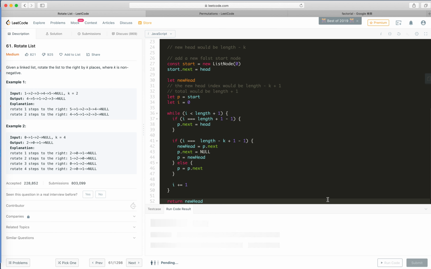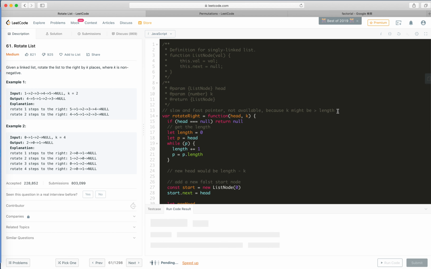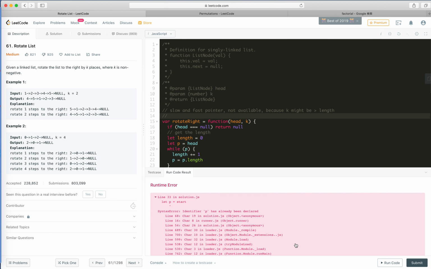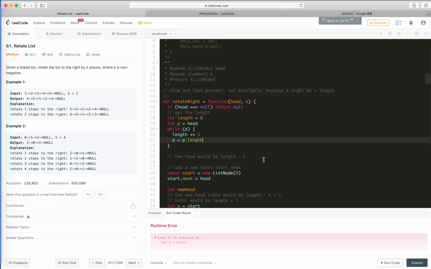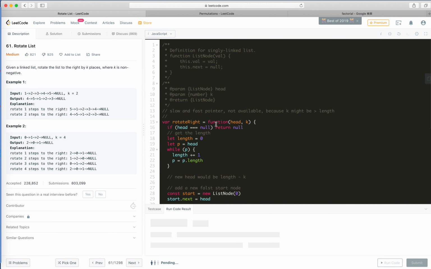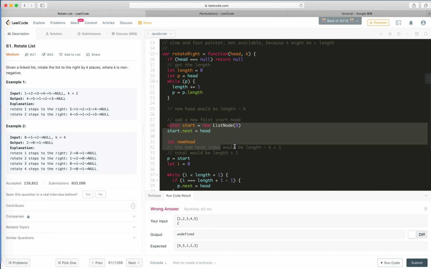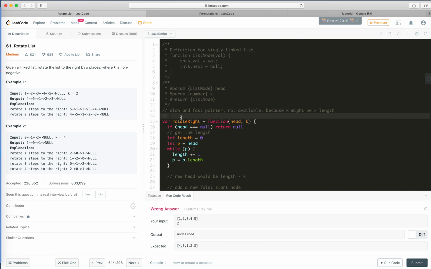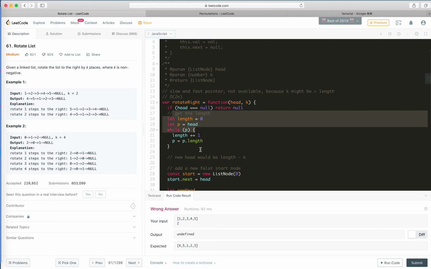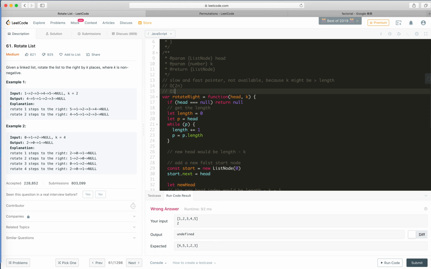We run the code. Hope it works. While it's being judged, oh, identifier p has already been declared. Oh, my bad. Remove the declaration. Okay, we traverse this once to get the length, and traverse again to modify the linked list, so it's O(n) time. For space, we created an extra node and some variables, so it's O(1), constant.